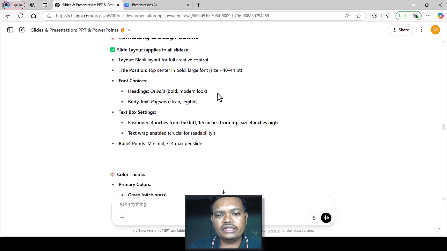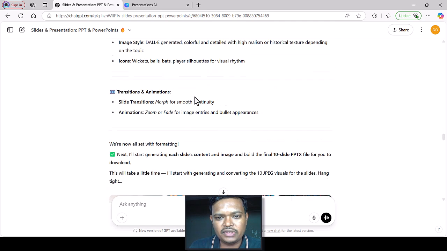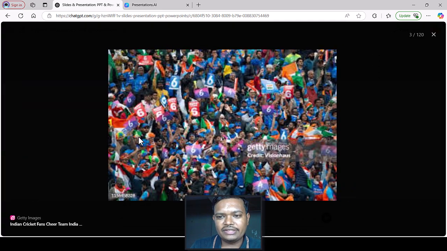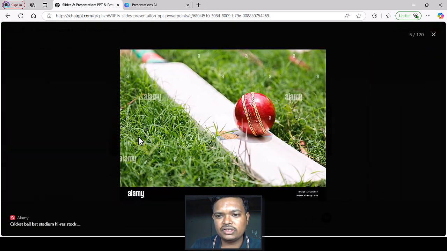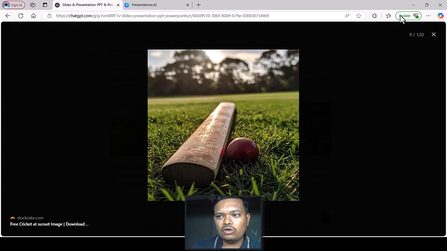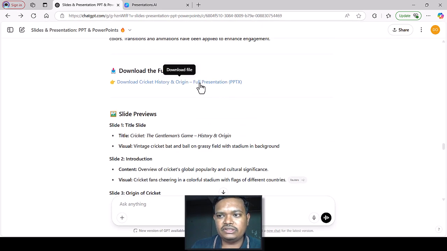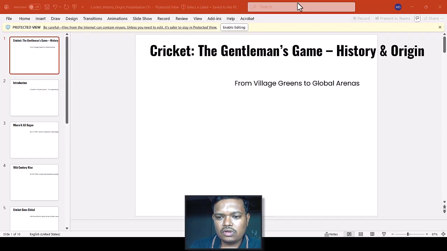And it has also created a few images, right? You can see that it has captured different kinds of images from across the globe. Currently I'm seeing only 9, but in total it has looked through 120 images. And after that the presentation is ready. Now if I click on this, our presentation was ready.